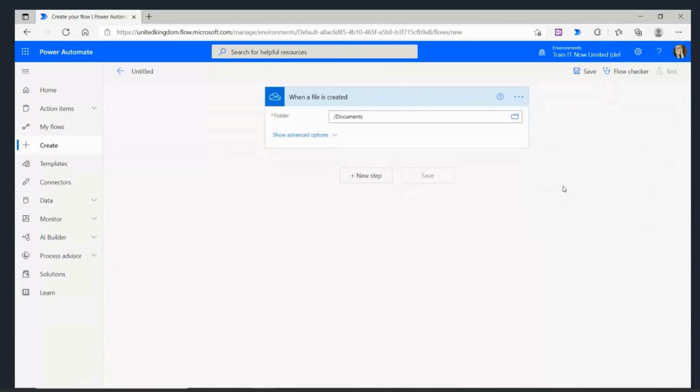So my trigger for this flow is when I upload a file to the Documents folder in OneDrive. What do I then want this flow to do? Well, I want this flow to send me a notification. That is the action from the trigger.